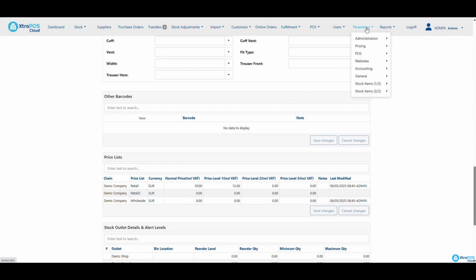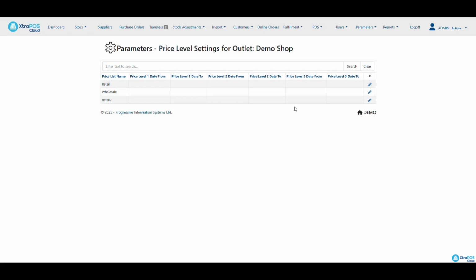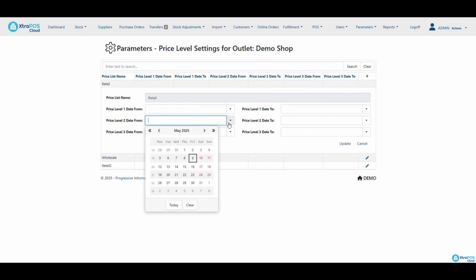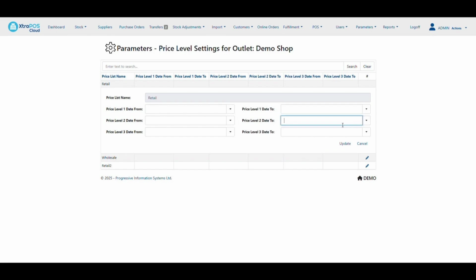To enable the change in the price levels, hover on the Parameters tab, click on Administration, and click on Outlets or Locations. Find your store outlet and click on Price Levels as shown on the screen. Choose your price list and click on Edit. Click on Price Level 2, Date From to choose a date, and click on the date to select an end date. It is important to know that the price of items that don't have a price level will revert to the original price upon selling them.